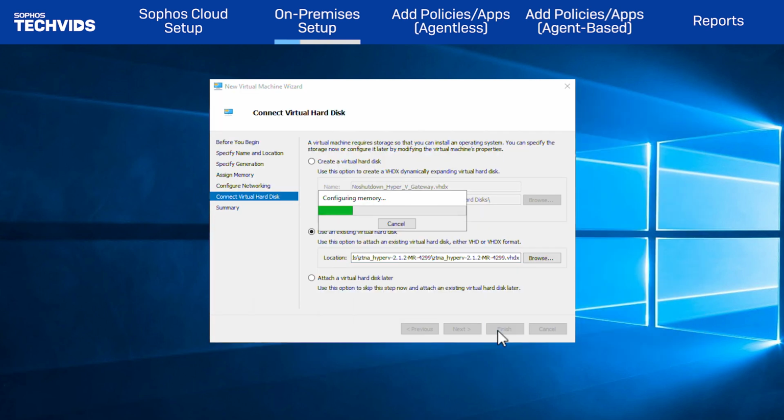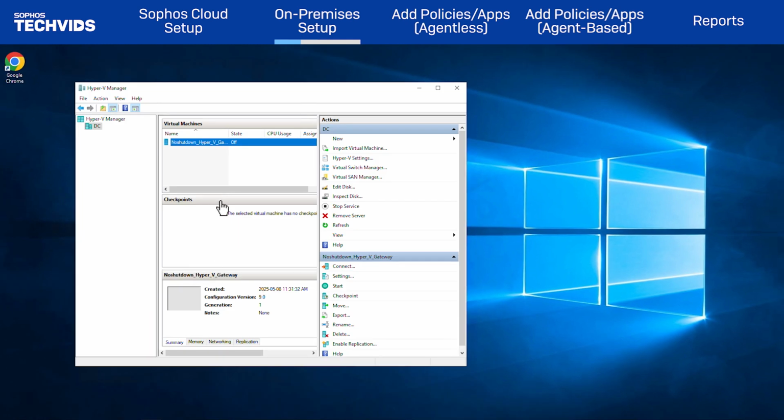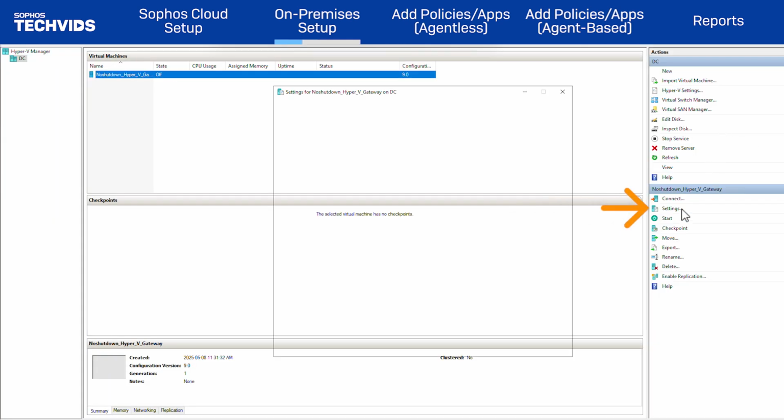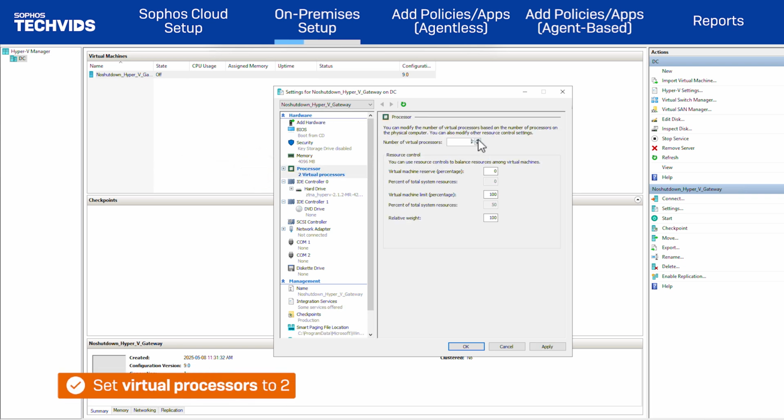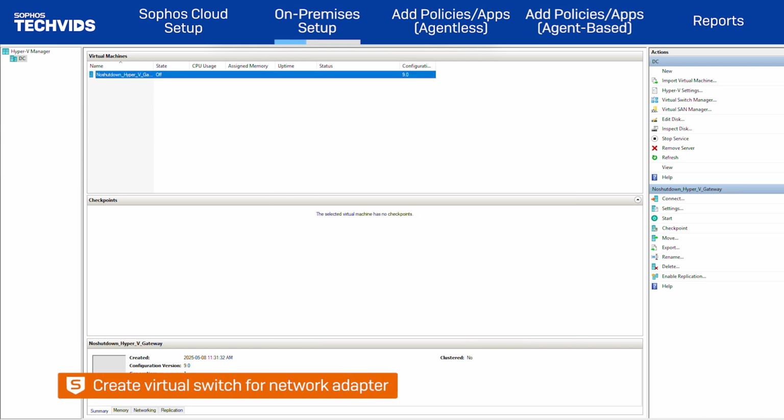Click Finish. The new virtual machine now appears in the manager list. Open the settings. Click Processor. Then set the number of virtual processors to 2. Click Apply, then OK. Now create a virtual switch.